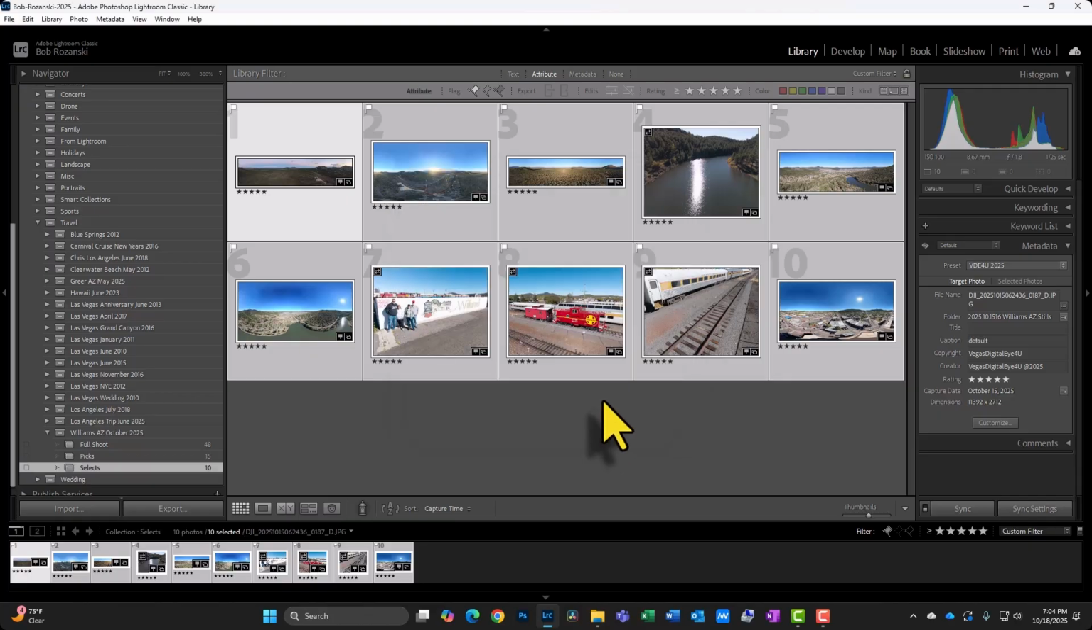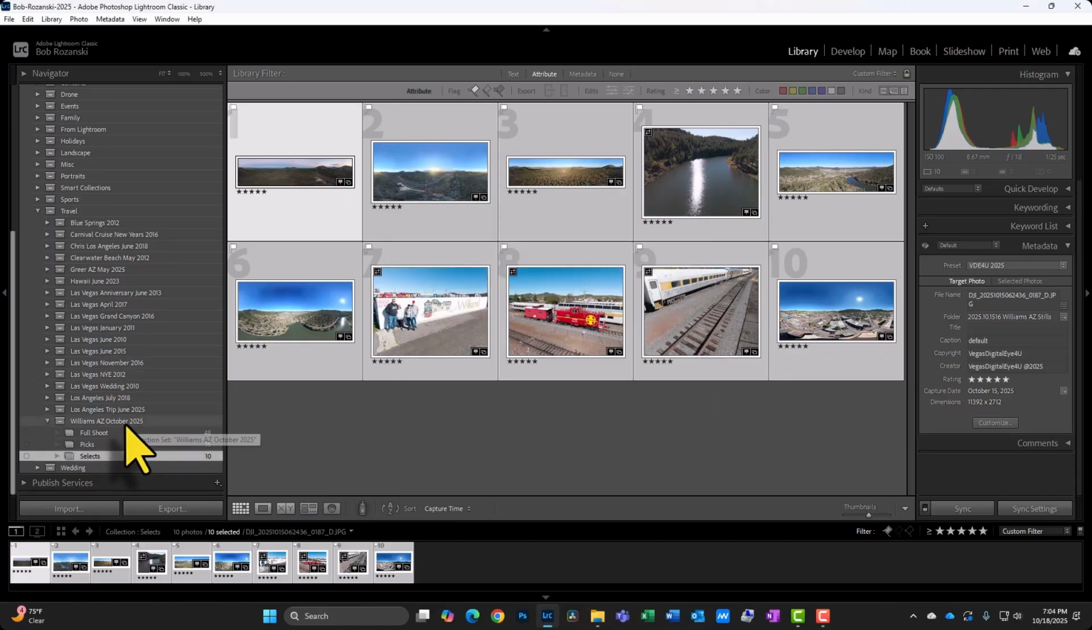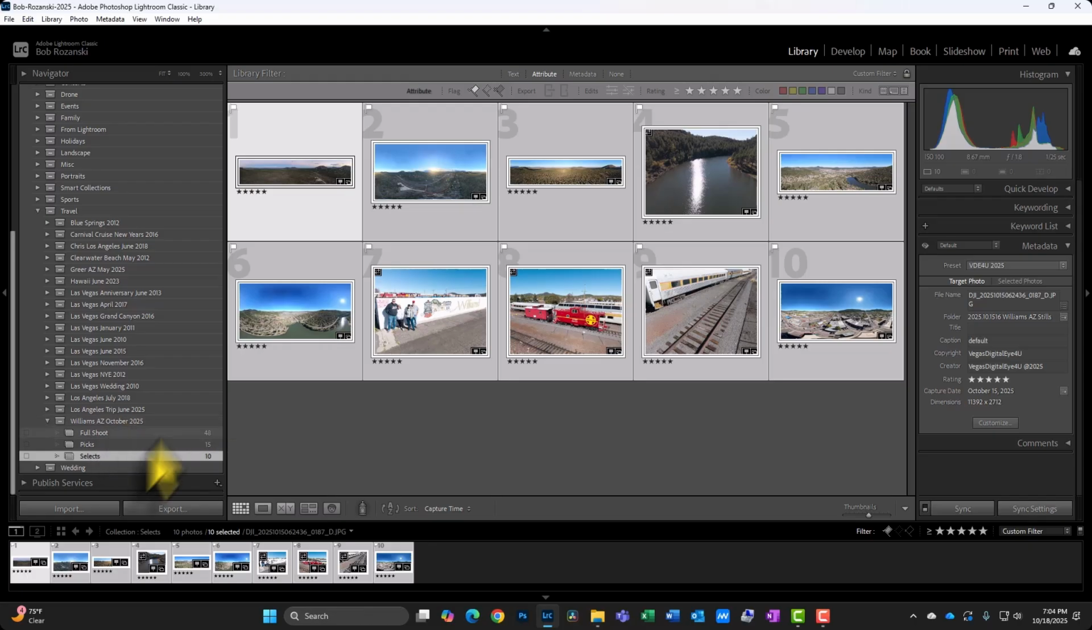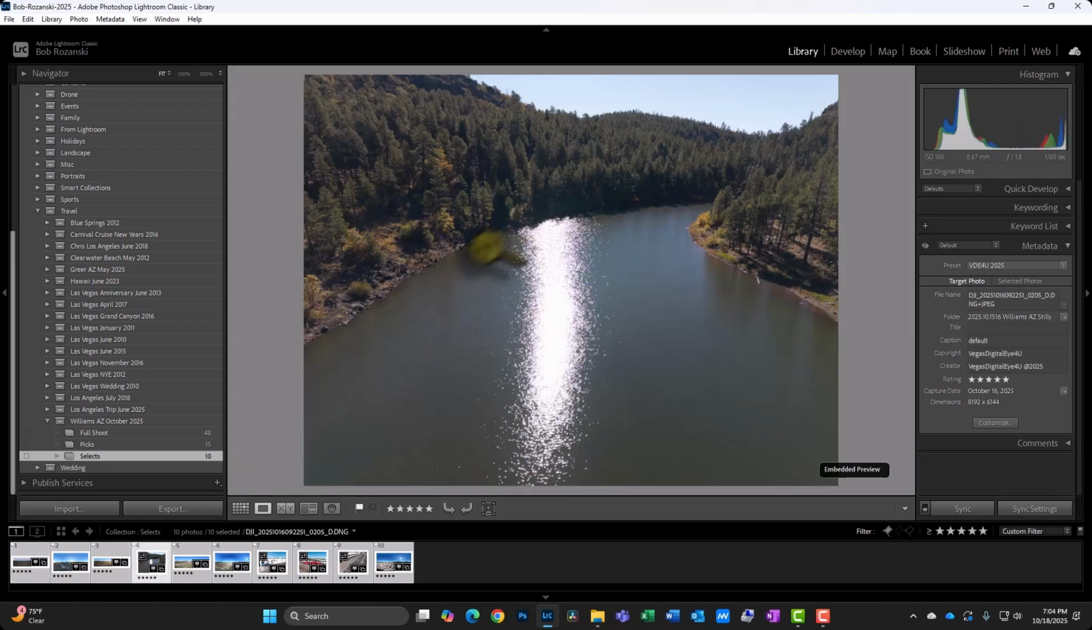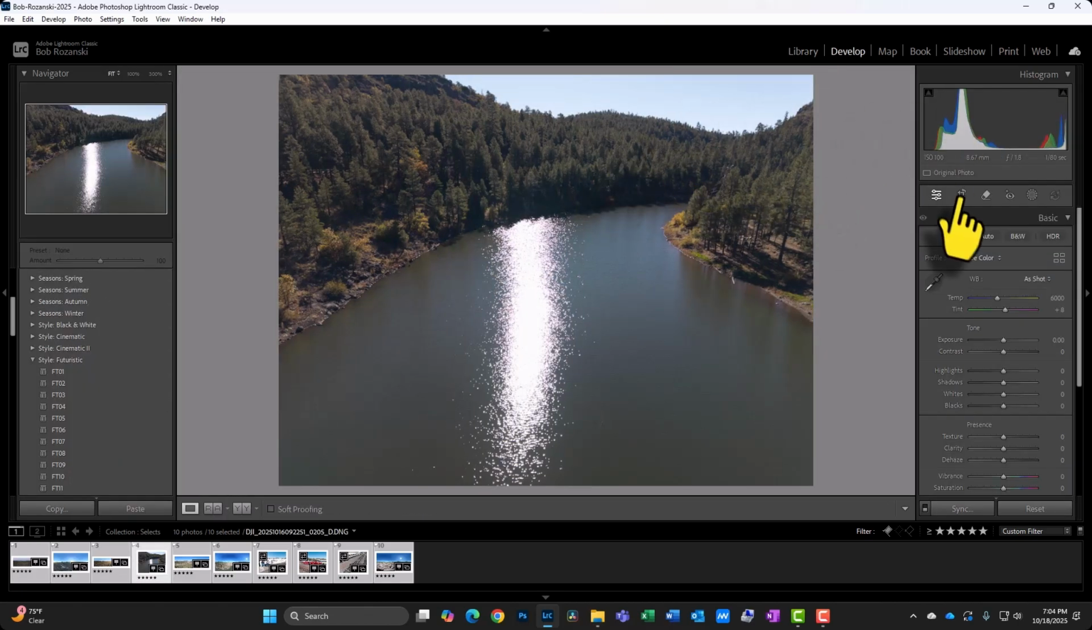So now you've seen, I may not go and edit these now, but you're going to say, hey, we went from the Williams, Arizona full shoot. We whittled it down to 15 pics out of 48. And these are the selects that I'm actually going to work on. Once you click on your selects, you can double click on this, look at it. Now we go to the develop module, and that's a whole other video on how to get the right exposure, highlights, shadows, clarity, vibrance, things like that. This will be the next video that we'll do.